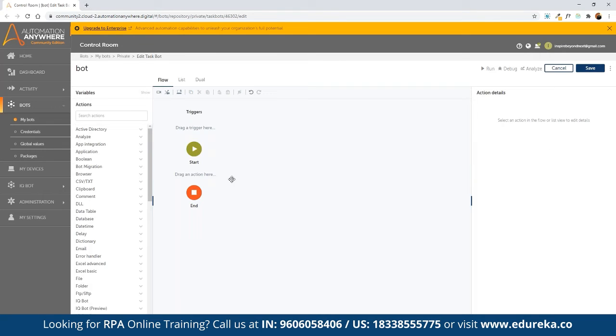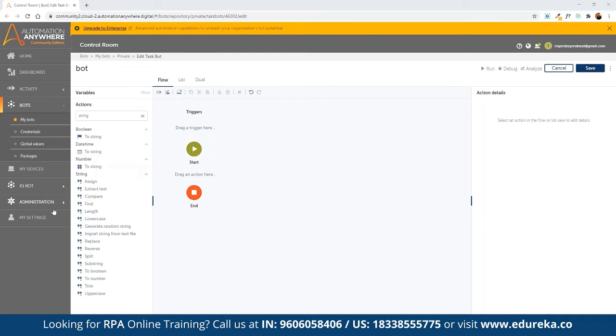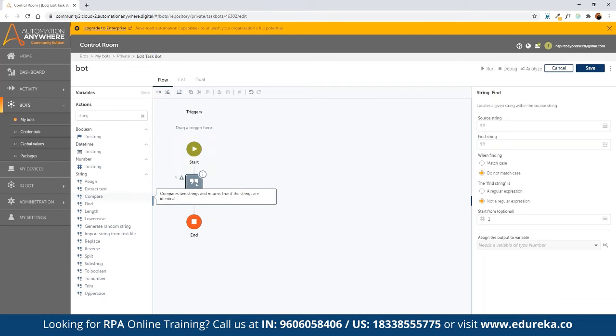We can delete this, and here we can search for an action called string operations. You can search for string. Now here we have string operations, and we can choose any particular string operation that we want to work with, like to string, datetime, number, or string itself. Let's suppose we want to compare. So here we can simply drag and drop compare.